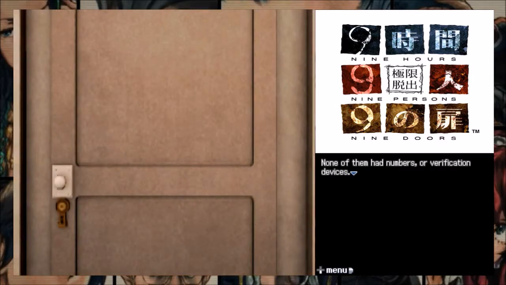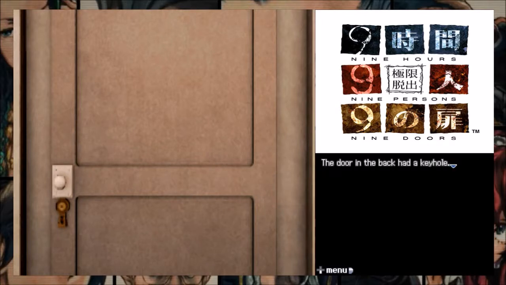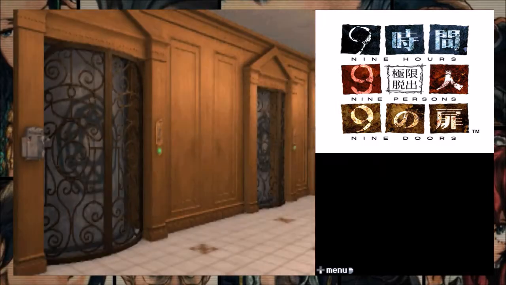None of them had numbers or verification devices. They were, however, locked like the other doors. No matter how much they pushed and shoved, the doors refused to move. The mountain and the lion threw themselves against them a few times, but to no avail. The door in the back had a keyhole. Just above it was a strange mark in the shape of a circle surrounding a dot.